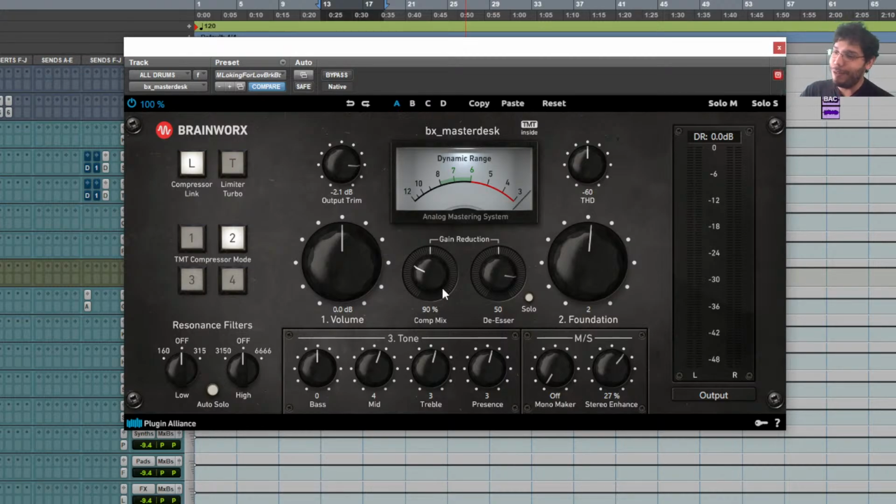The comp mix is doing the whole parallel compression. You can use the de-esser, which I did just to calm those hi-hats and things like that, or the high end of the snares. And then it's the stereo enhance. That's the golden thing that really, really makes it shine. I love the compressor too.